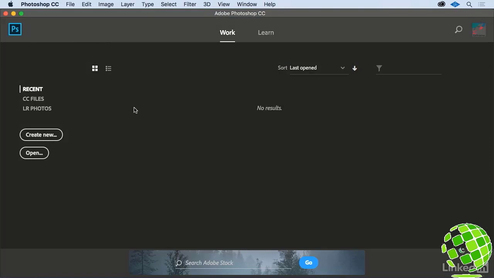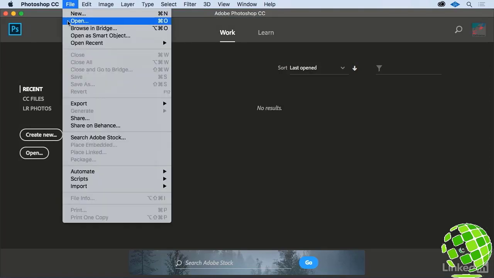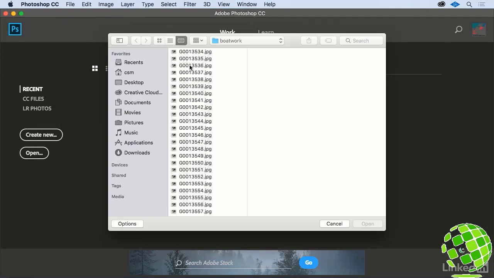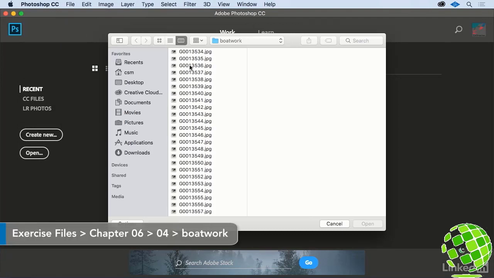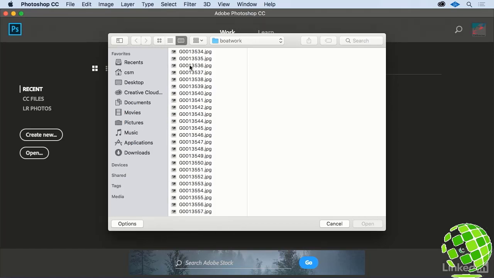Let's start by going up to the File menu and selecting Open. Then navigate on your hard drive to the folder that contains your series of images. Now, here's a series of images that I captured with my GoPro camera set in time-lapse mode.